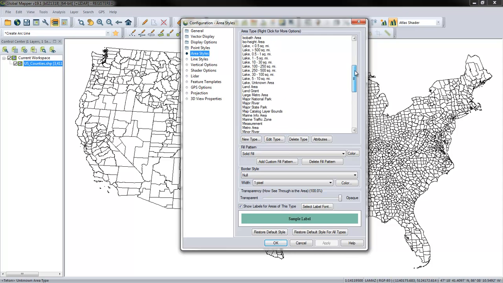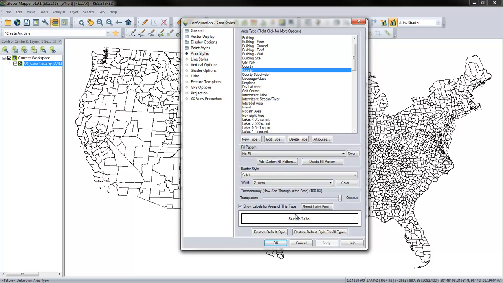For instance, I have a feature type called county that's pre-configured, and right down below you'll see a preview of what that looks like. It looks like a black outline, a slightly thicker line I think than the unknown area types, but I might not want that as a default way to represent counties. I might want to change that, and you have full control. Right here we can define for this particular feature type what that will look like.